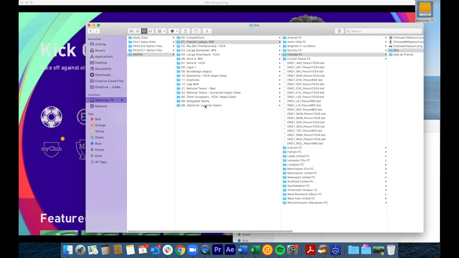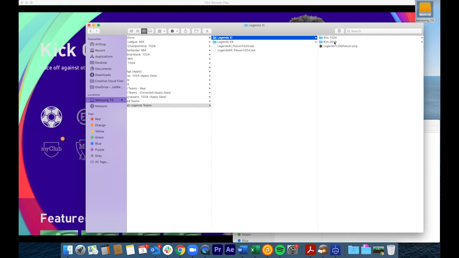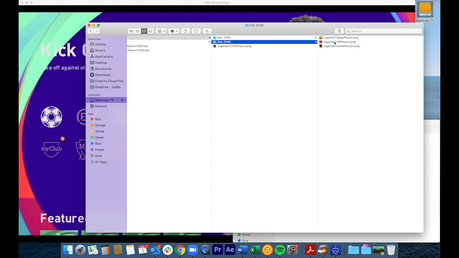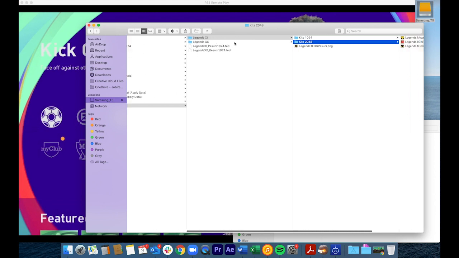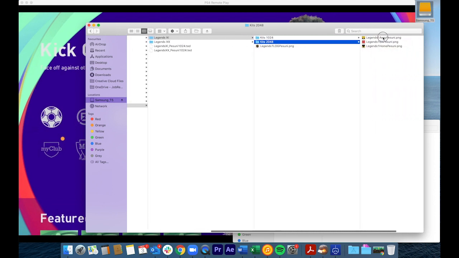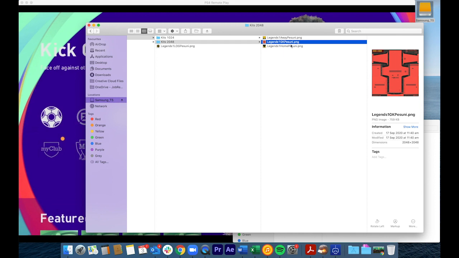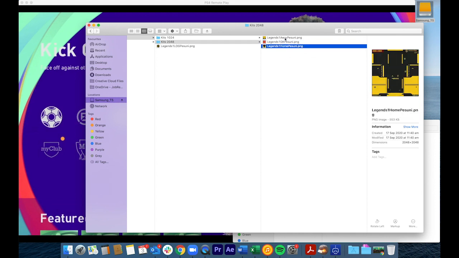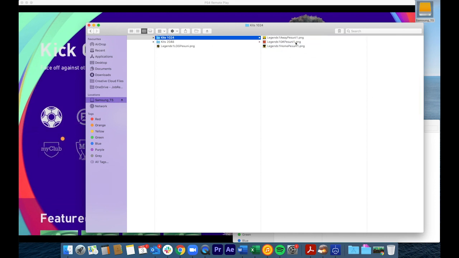One thing I did notice was in the Legends, we've actually got two sets of kits in there, the 2048 and the 1024. They're exactly the same kits from what I have seen. So what I personally do, just to avoid importing additional kits that I don't want, I take a look at the file names. You can see they are Legends 1 away, PESUni. This is Legends 1 away, PESUni 1.